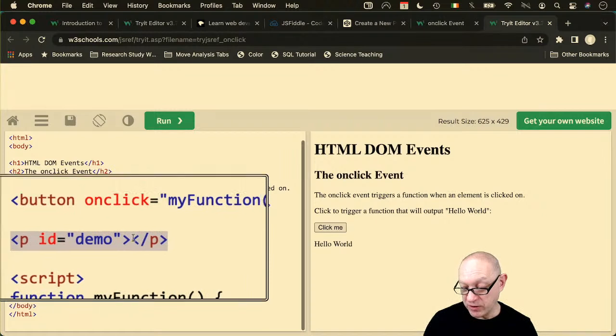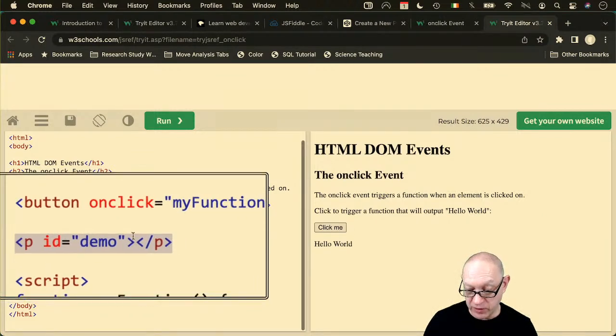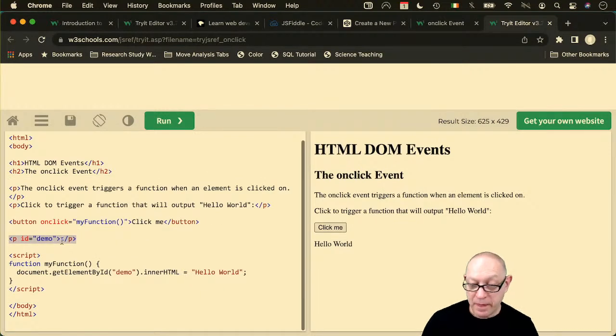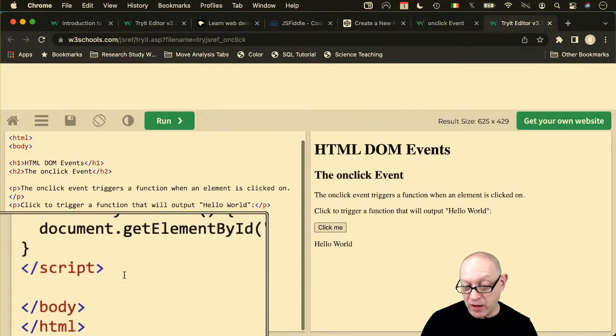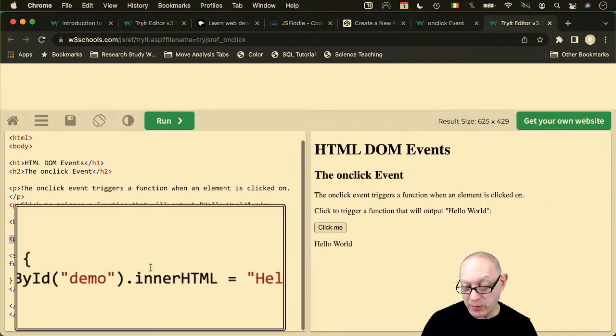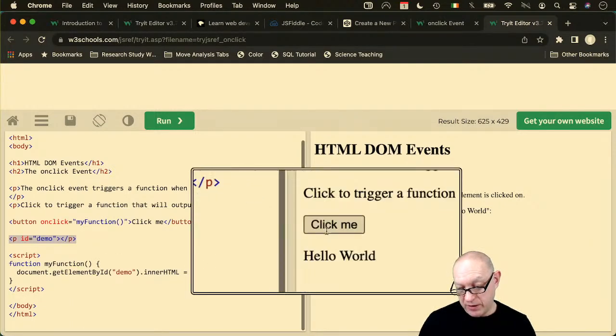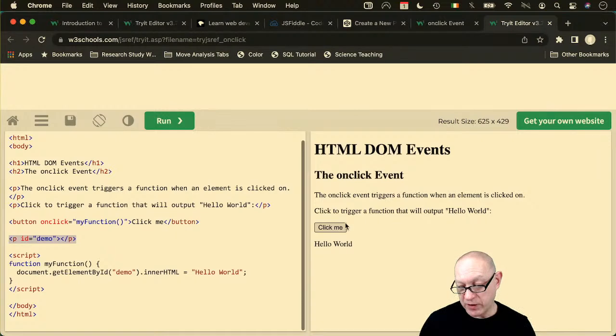In other words, we update the demo paragraph, which is hidden initially. It's still there, but it has no content initially. You can see here's a paragraph. We've given it an ID, and so we know how to find it. And it contains nothing. But then we call this JavaScript function, and it updates it by changing the content. Hello world. So these are the kind of things that happen.